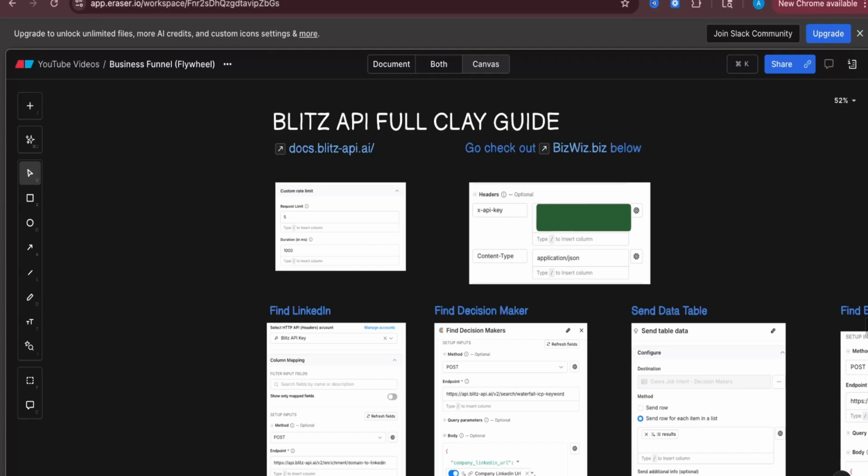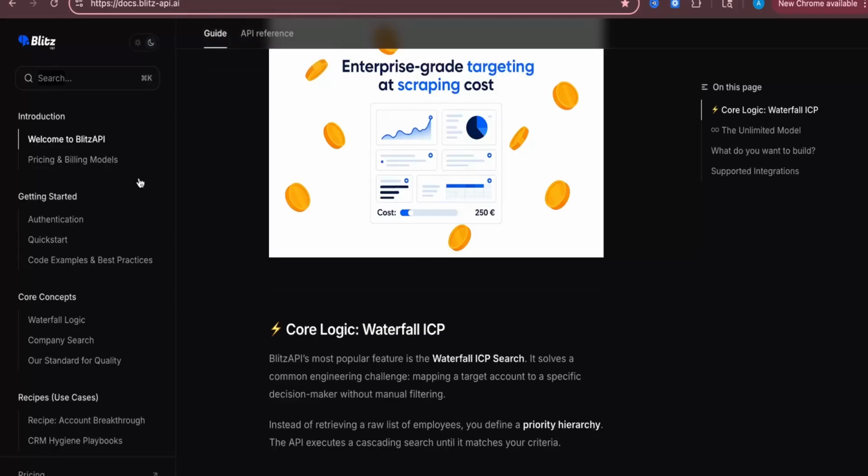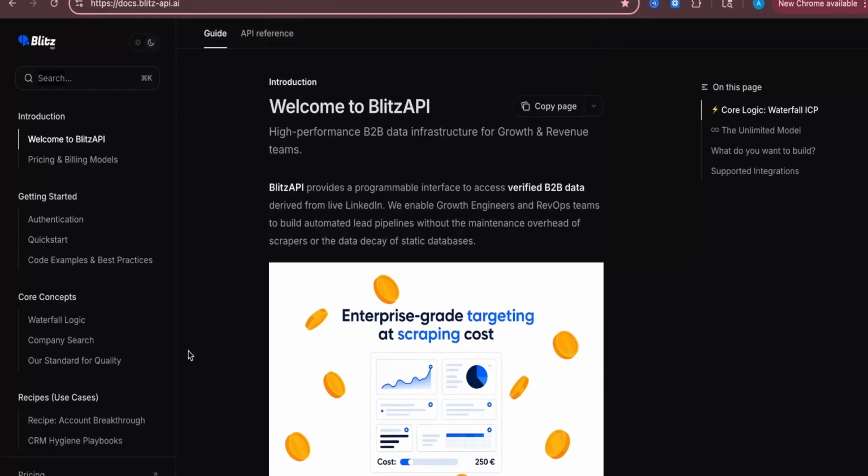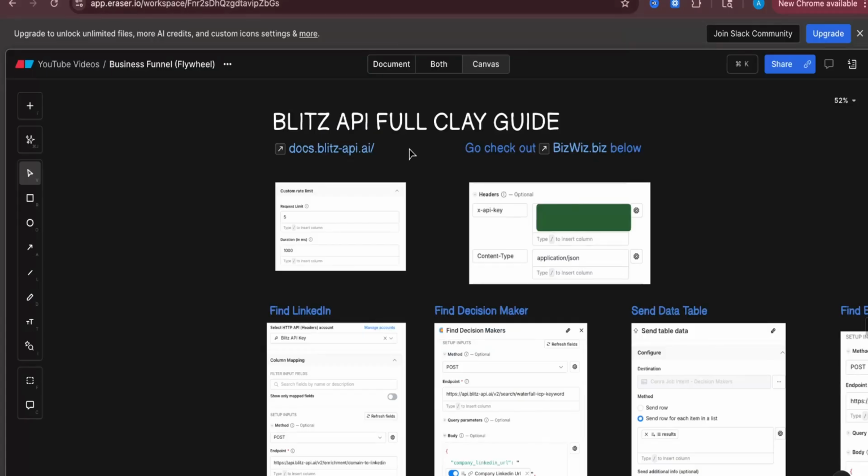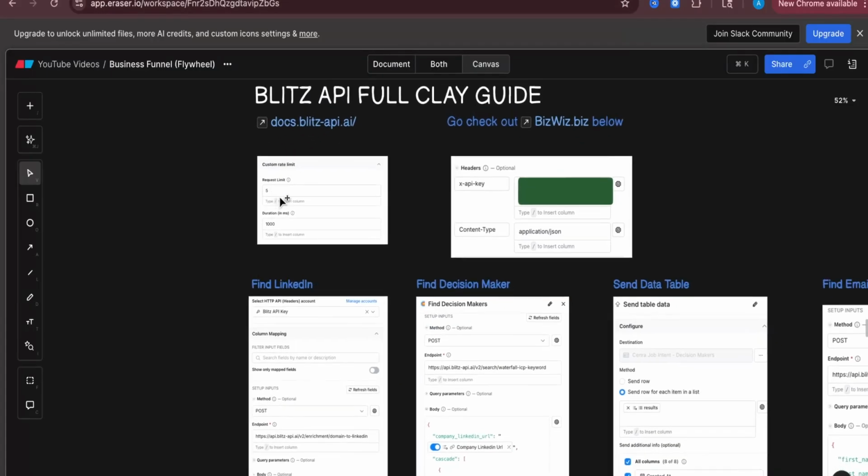So if you wanted to see exactly how Blitz API tells you how to do it, there is this website here where you can see the step-by-step for waterfall logic, company search, etc. But a lot of people have had that kind of confusion when actually doing it inside Clay. So here's what it looks like.